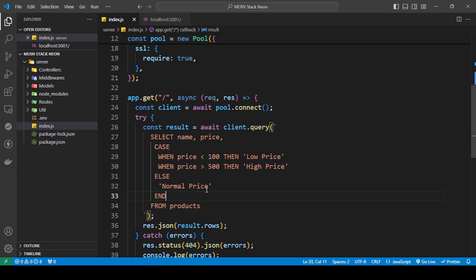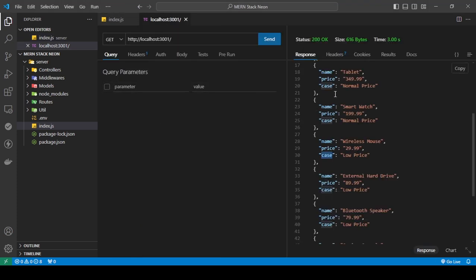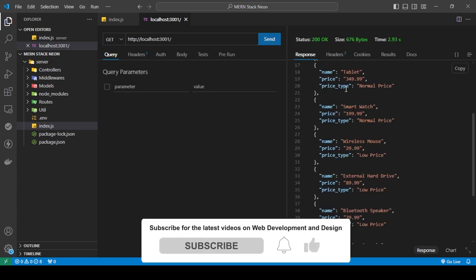We might not want that, right? So at the end what you can do is add an as. I'm gonna say price type. So I'm going to submit the request, and this time it won't be case. This time you will see price type. So according to the condition that we've provided, we're getting these values back accordingly.